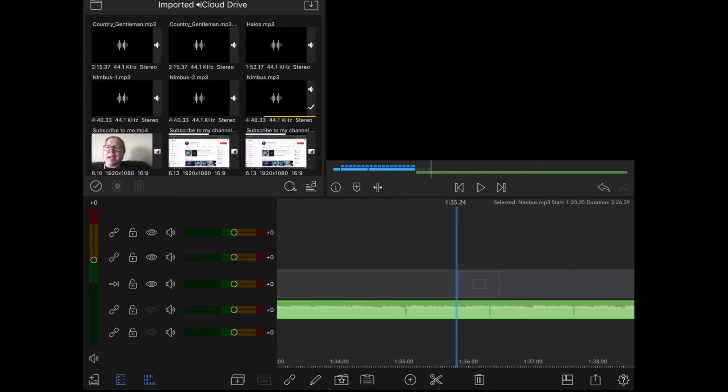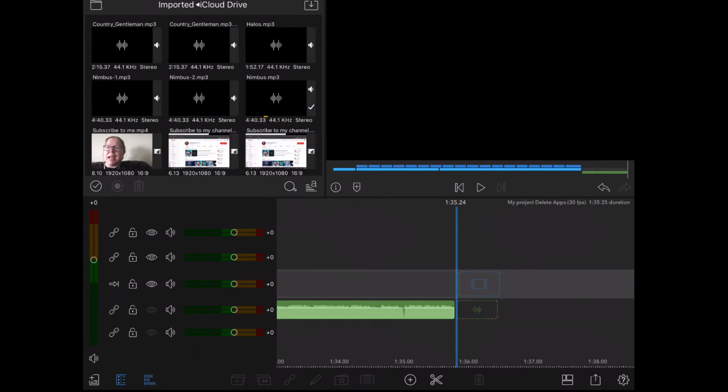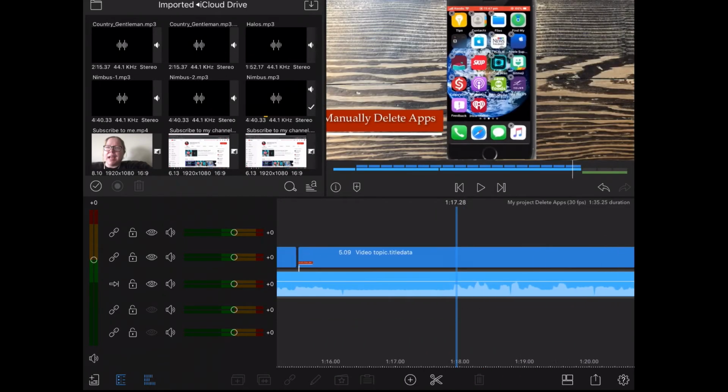Next, I'll split the music track after the end of the last blank clip and delete the part on the right because this is the end of my video. Then I'll scrub back to the end of the video and listen to the results.